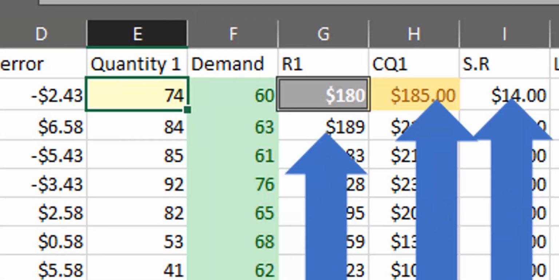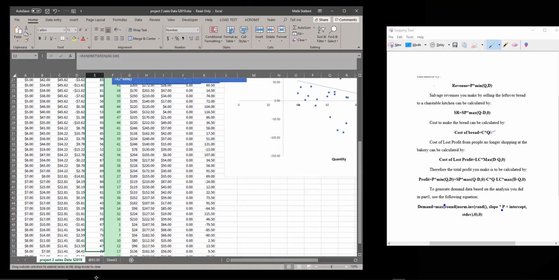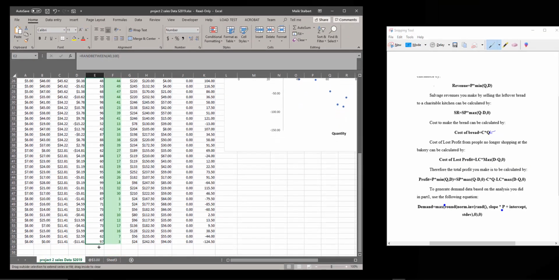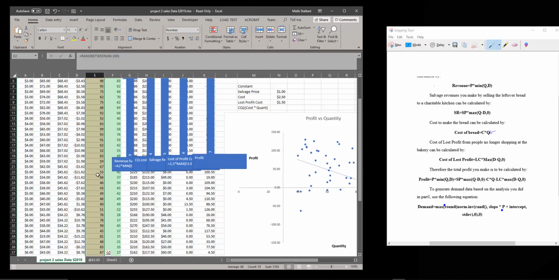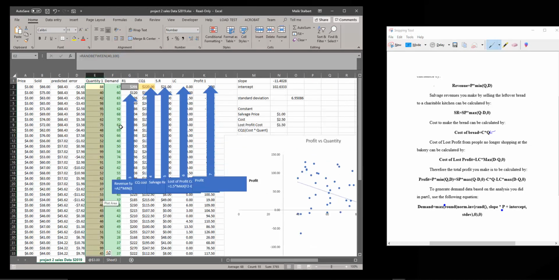And once I'm done with this quantity, I'm going to do the same thing. I'm just going to drag it all the way down. And then watch when I release it, it's going to give me a random number for each. And as you can see, it randomized each one of those numbers.